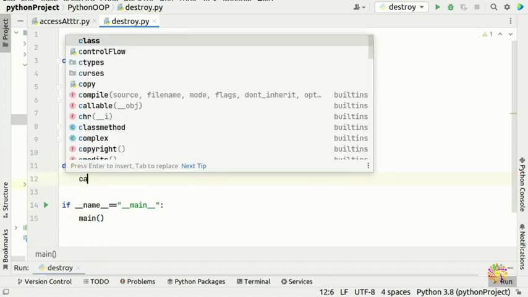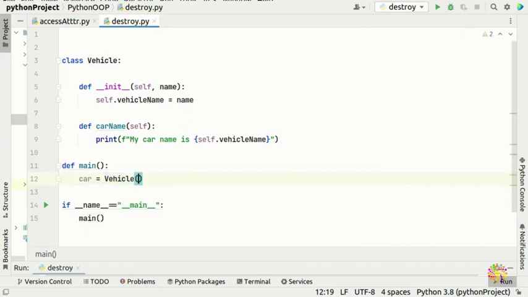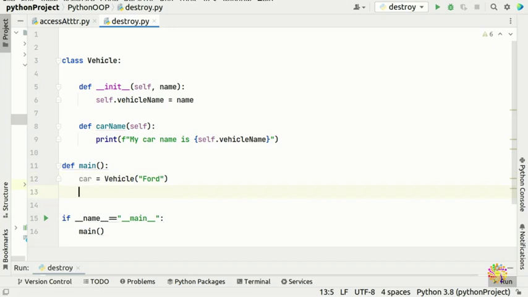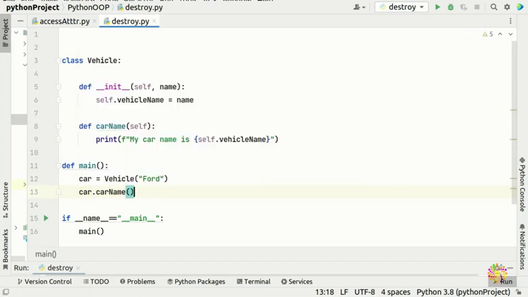For example, I have a car. I'm going to put a vehicle, and for example I have a Ford. You can put whatever car you have. And now I'm going to access my method, which is going to be the car name.